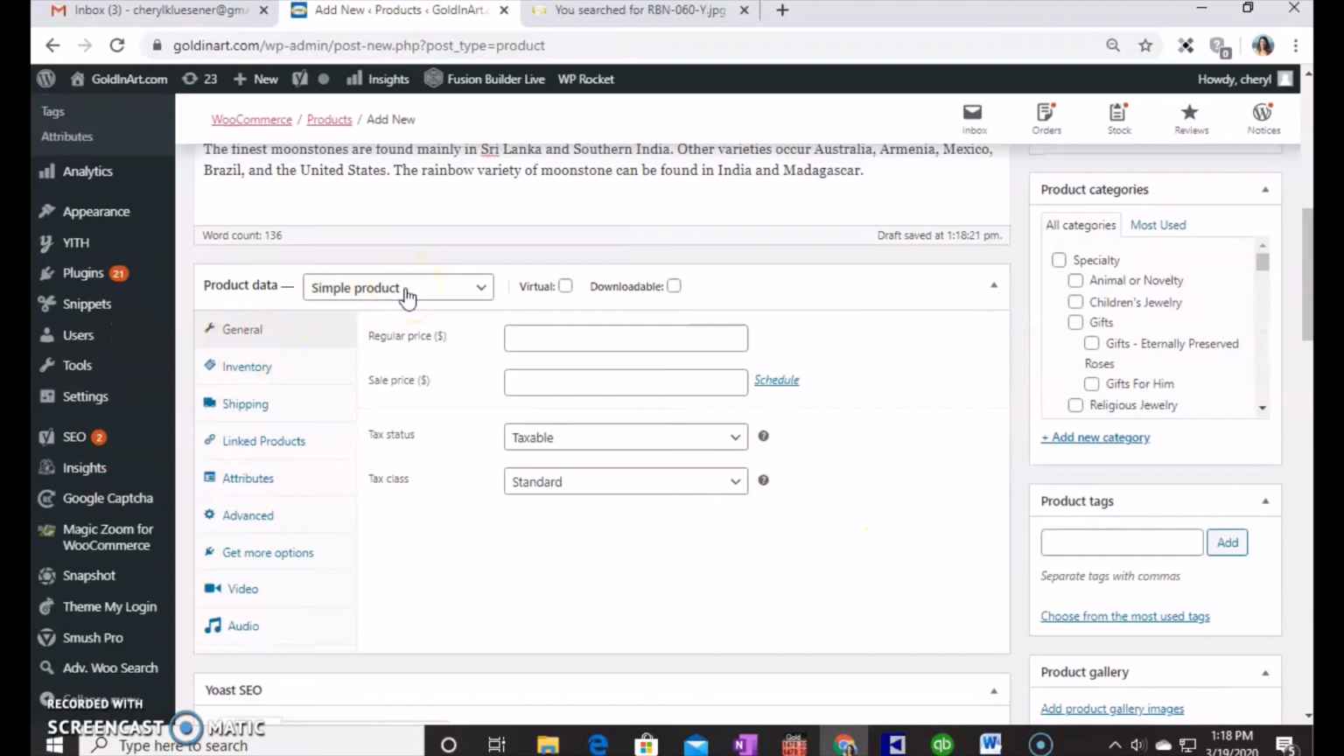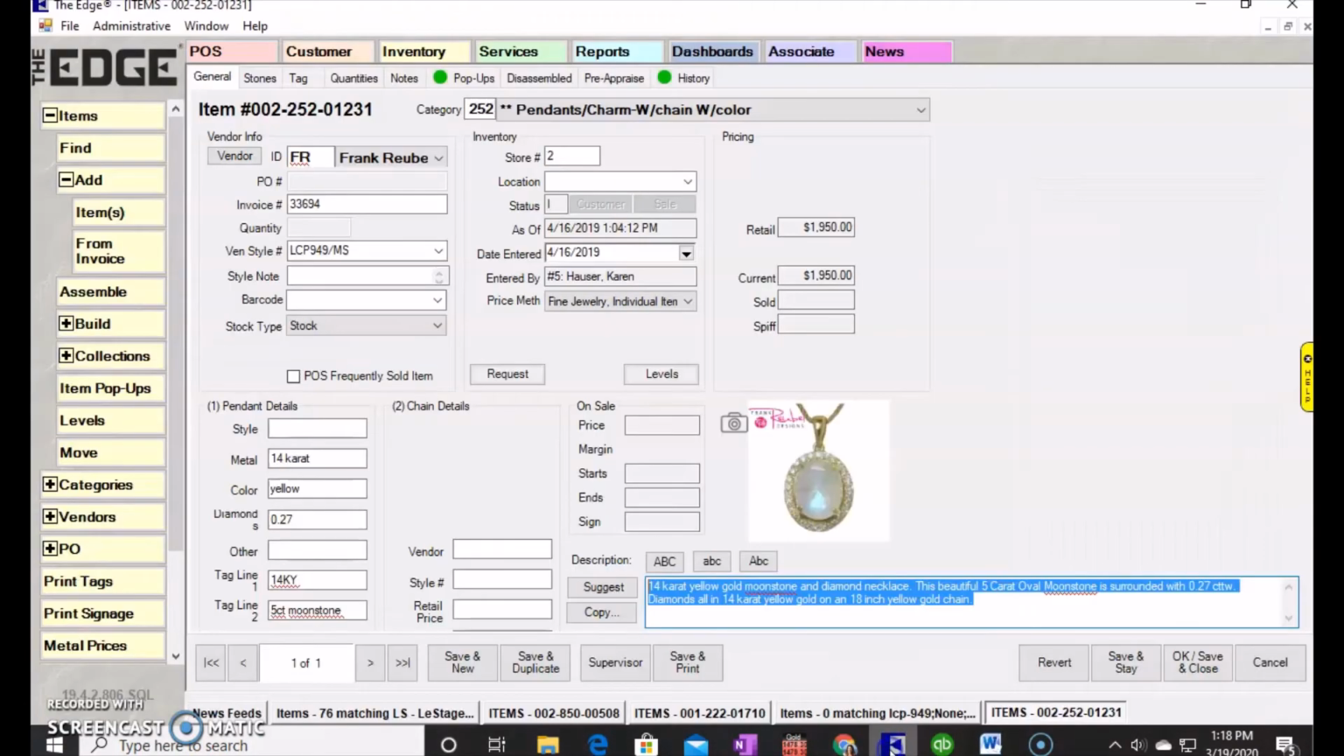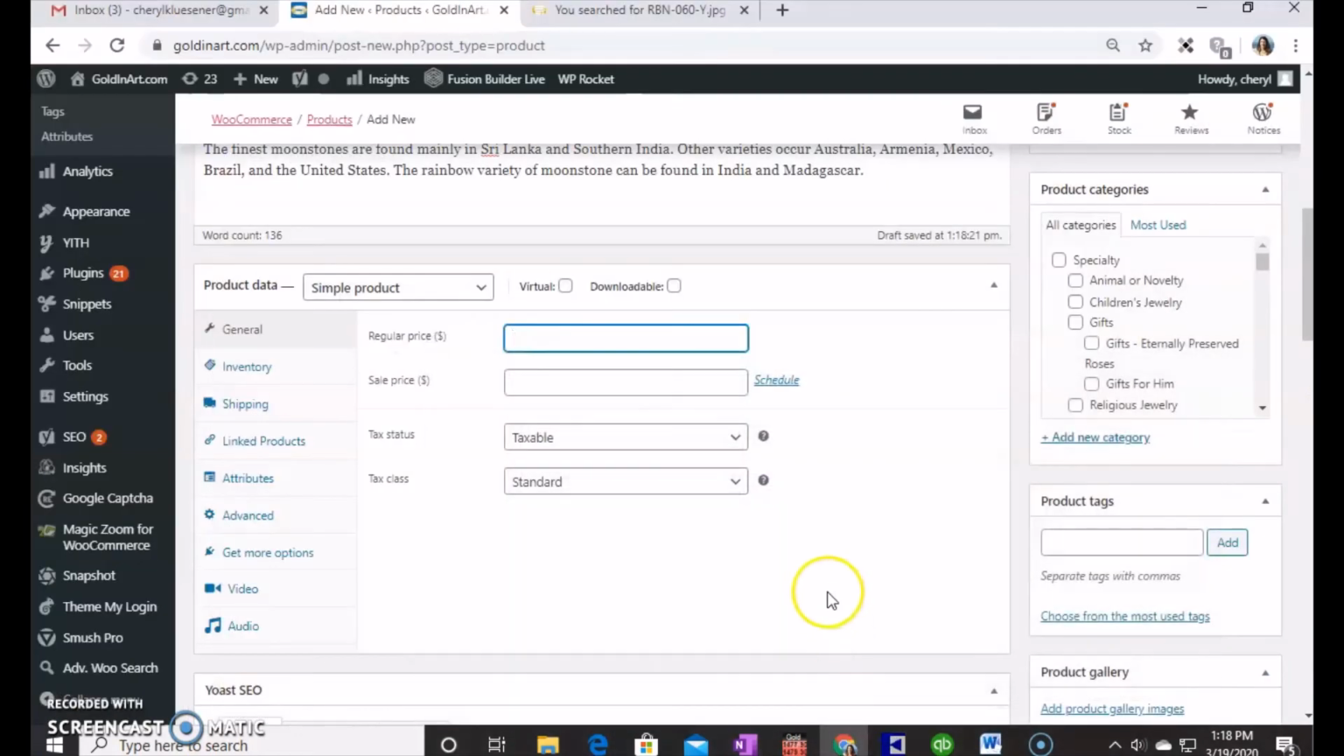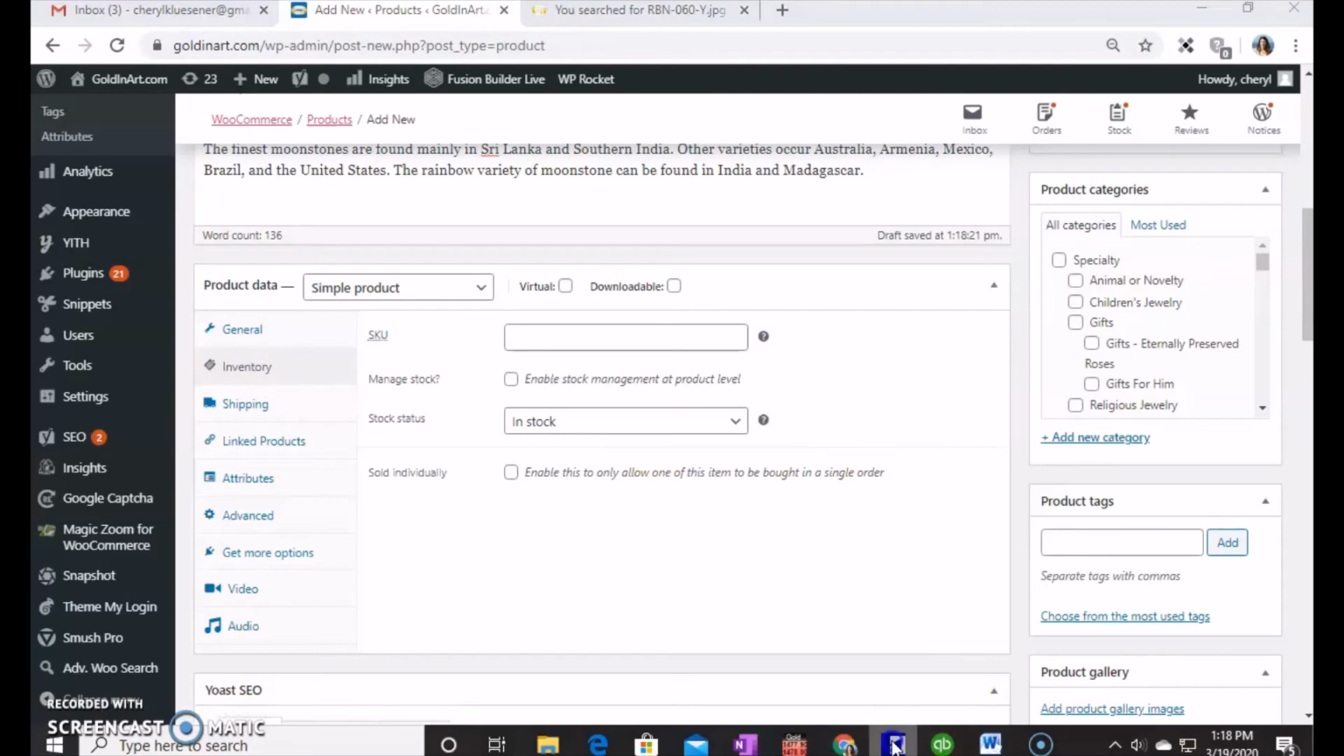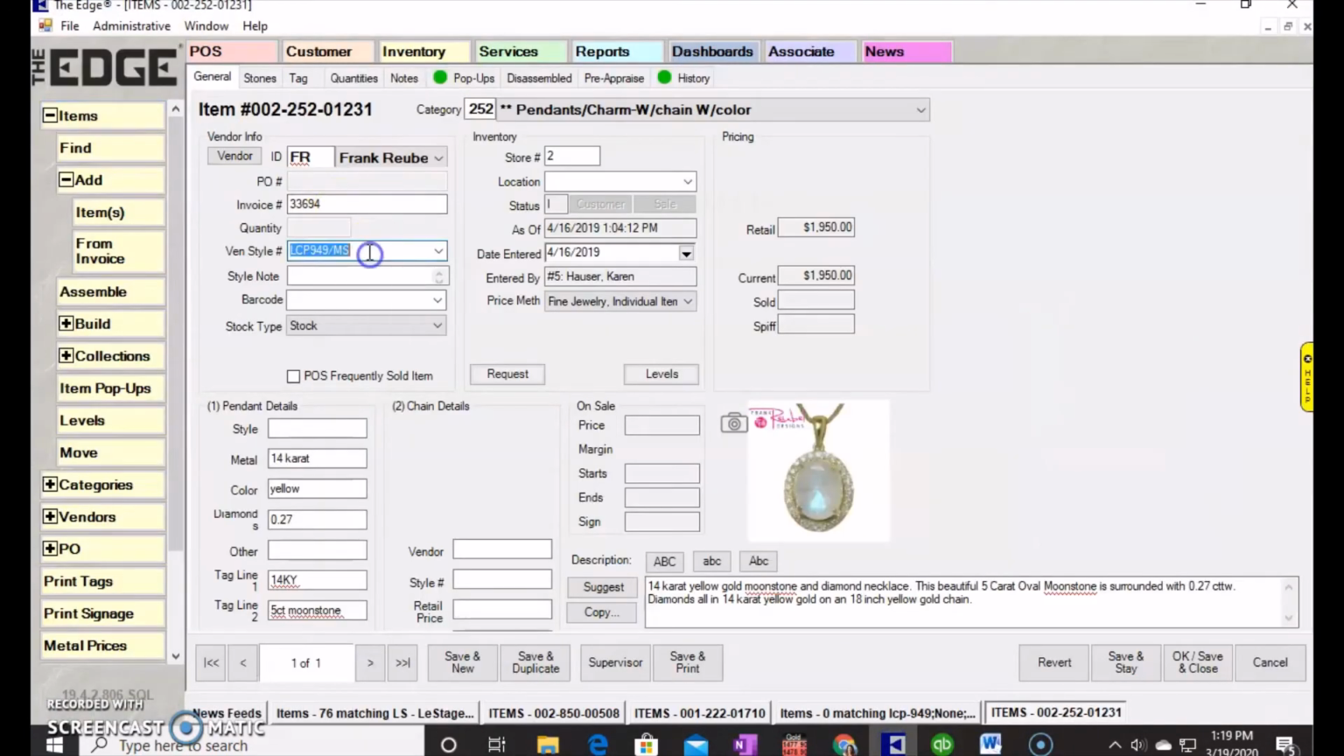This is again a simple product. The price is $1,950. The SKU is the style number.